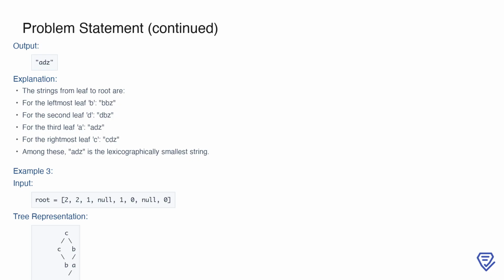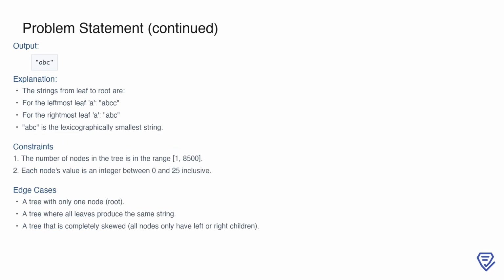In another example, the tree is structured such that the root has a value of 2, corresponding to C, and its left child also has a value of 2. The right child has a value of 1, which splits further into a node with the value 0. When tracing paths from leaves to the root, we construct strings like ABC and ABCC. In this case, the lexicographically smallest string is ABC. It is smaller than ABCC because, while the first three characters match, ABC is shorter, and shorter strings take precedence when sorting alphabetically. This example introduces another layer of complexity, emphasizing that not only the characters but also the string length impacts the result.